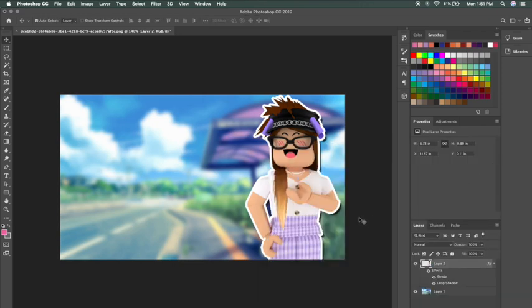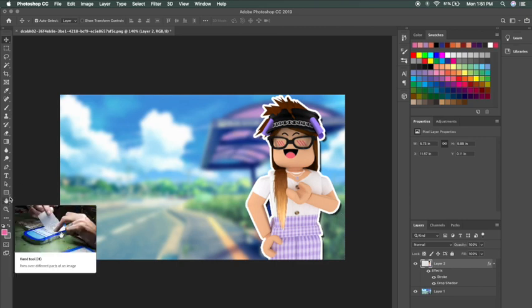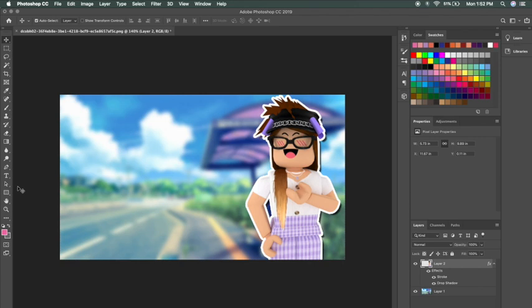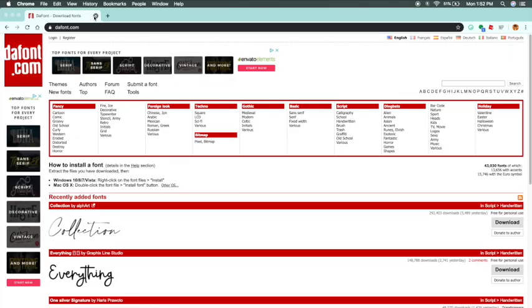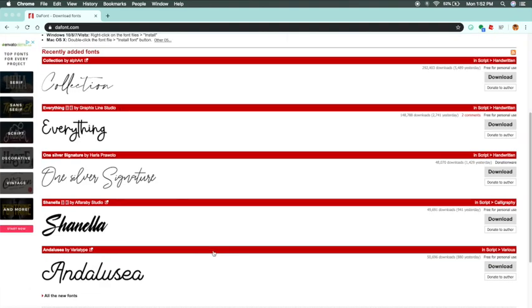Okay, so far we have the background and the GFX. Next, we're going to move on to titles and just decorations. So a lot of you are also wondering, where do I get my fonts? Well, let me tell you. I get my fonts from somewhere called dafont.com. It is a free site where you can just search through thousands and thousands of fonts, and I love it.